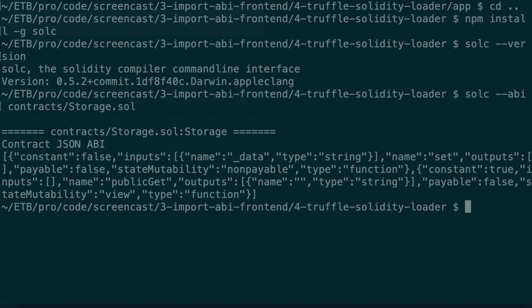So here you can see that the ABI has been produced by the Solidity compiler. It's been outputted directly to stdout, so that's why you see it on your terminal. That means that it's not saved anywhere, which is good if you just want to try things out. But in our case, we want to store this into a file. So you can specify an output directory with solc. Let's see how we can do this.